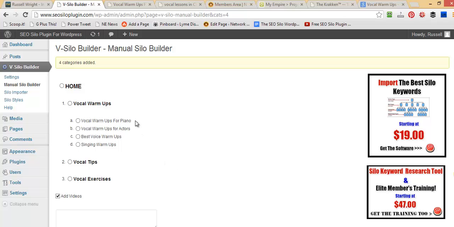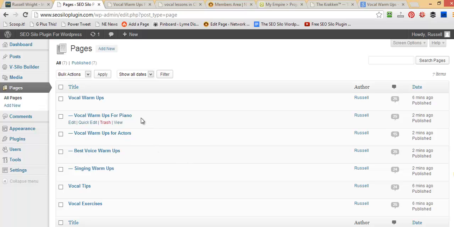Okay, and then you also connect your particular kinds of categories to that. And by the way, all of these are created in the WordPress pages function. These are under pages, and you can tell by just going to your pages, look at all pages, and you can see them all right there. We have vocal warm-ups for piano, vocal warm-ups for actors. See how they've all been made out of pages within the WordPress functionality, okay?